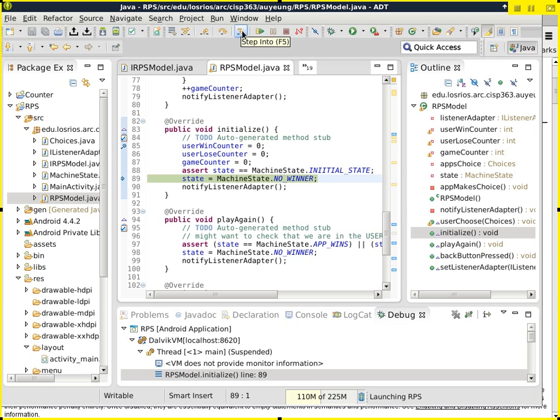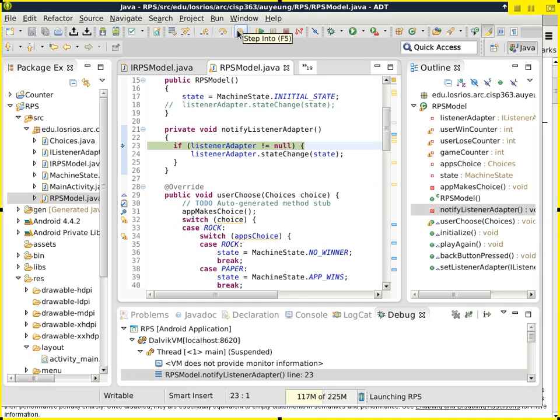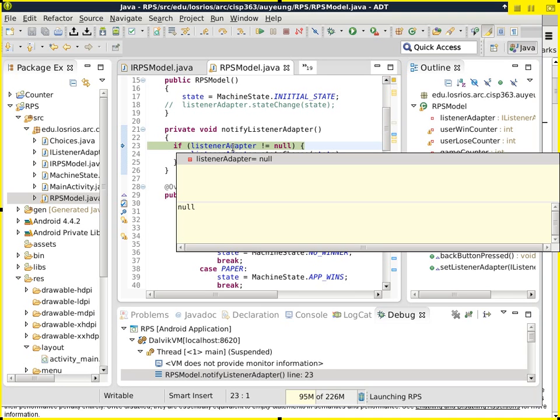Now this time I want to step into notify listener adapter just to make sure the conditional statement is working the way it is supposed to. Because listener adapter is supposed to be null at this point, and one hover over already shows me that it has a value of null. So in this case it should skip over the content of the conditional statement, because the condition says I only want to perform the notification when listener adapter is not null, but it is null, so it should skip over. Just double checking.